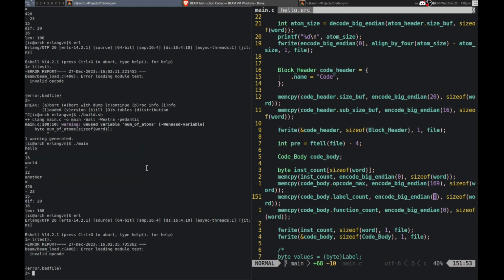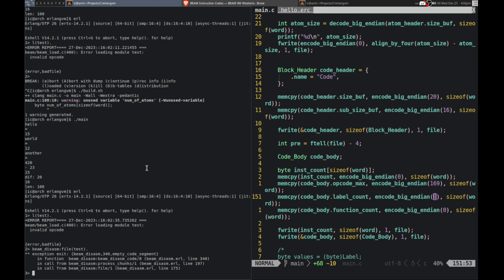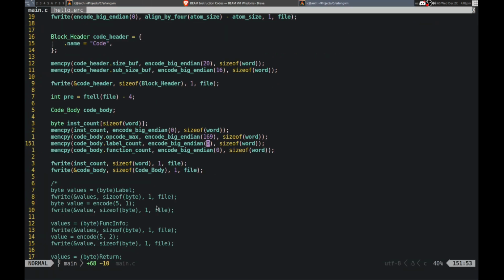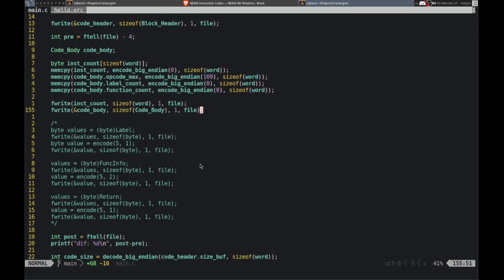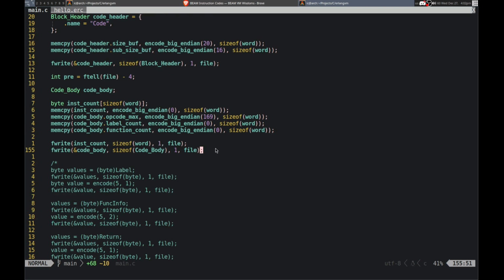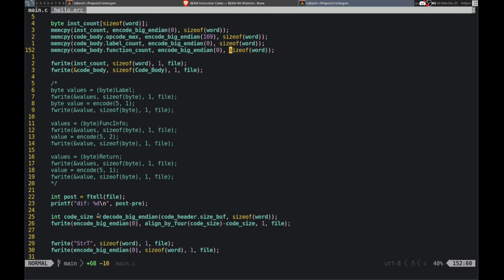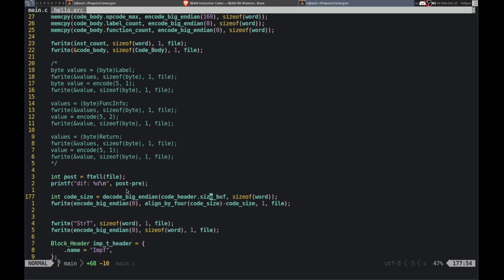Alright, invalid opcode. Why do we have an invalid opcode? Because we shouldn't have any opcode. Empty code set. There shouldn't be any code set. Code big Indian 0. Should be 0. Is this actually not right? Should be, no, that would be 0, so it wouldn't write anything there, so I don't know what that's about.